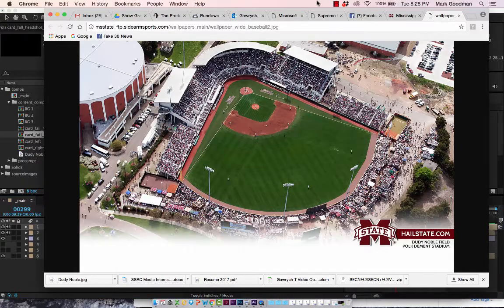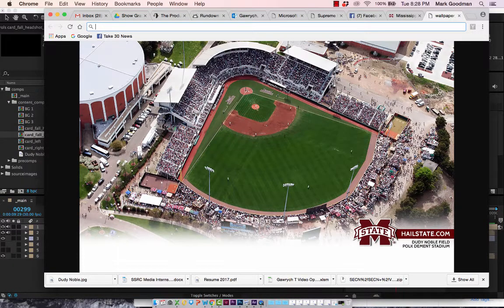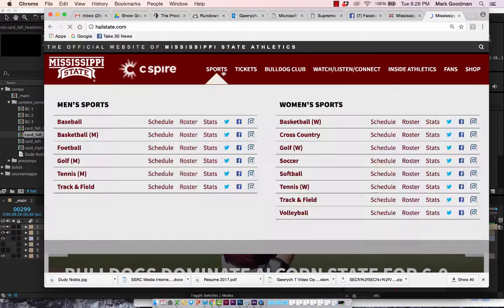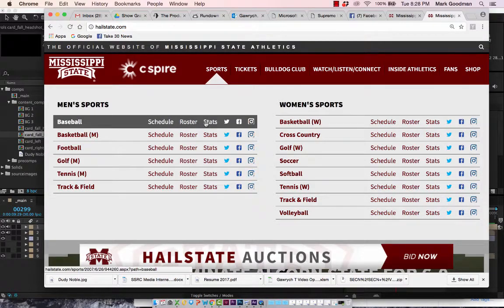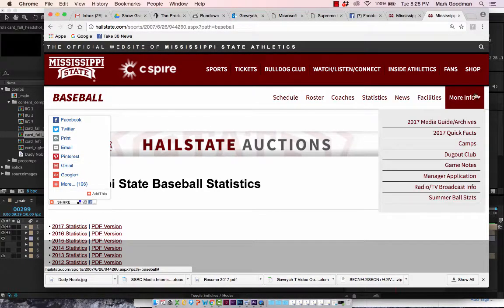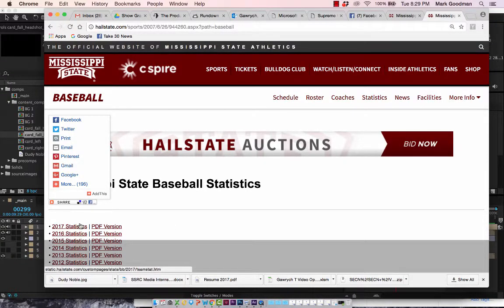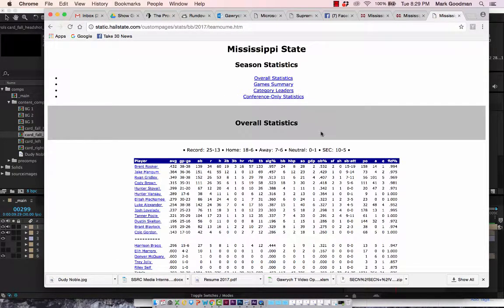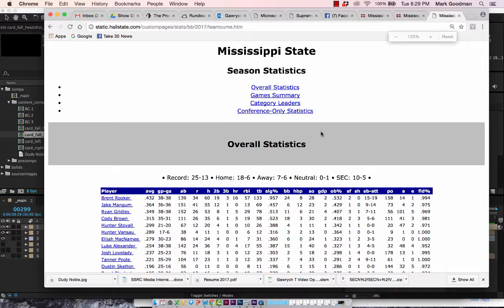So say we wanted to get some Brent Rooker stats. We could go to hailstate.com. You can go to baseball, then go to stats and look up some stats here. You also have more information. You can go here and go to quick facts. You can also go to game notes, and that'll give you some additional information besides just stats, because we know Brent's been doing really well this season.